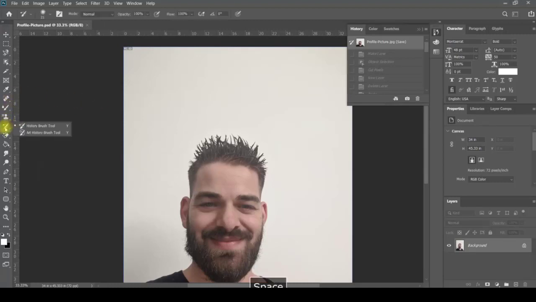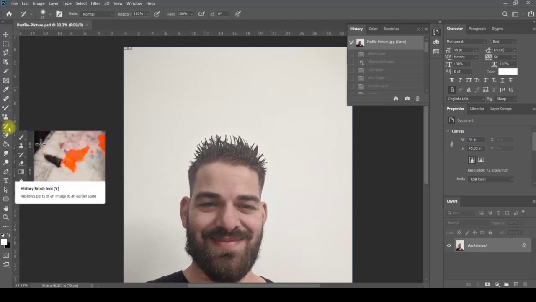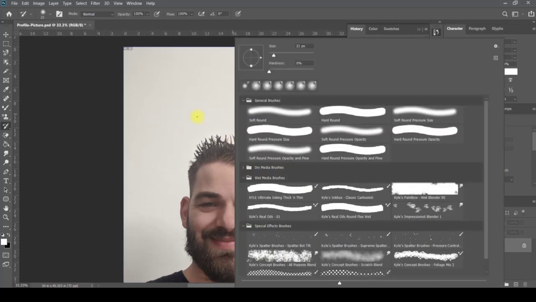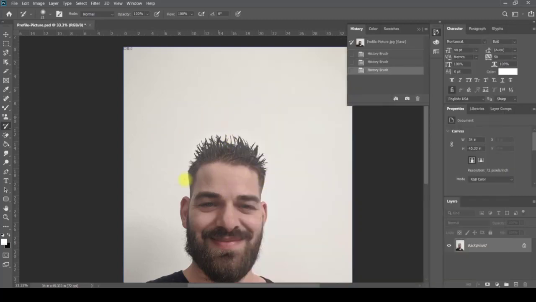So if I go right here and I right click, we have the history brush tool and then the art history brush tool. So if I hover over this, it restores parts of an image to an earlier stage. Okay, so we can go here and we can select this. And it's not taking me to an early part of the thing, which is fine. Let's try the art history brush.